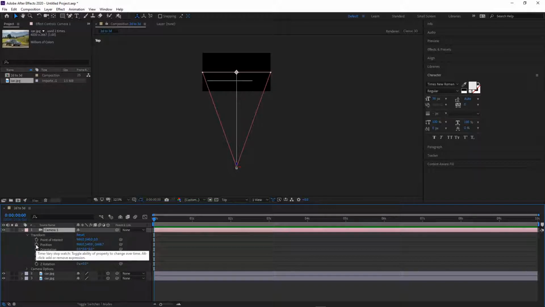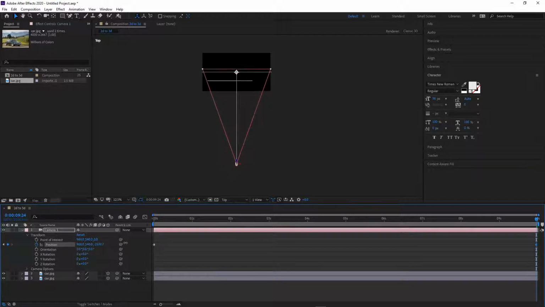So I'm going to turn on the position keyframe. I'm on frame number 1. And then I'm going to push forward in time all the way to 10 seconds. And then I'm going to push forward on the camera. So the camera is moving in. So that's interesting. But I'd like to rotate it as well.